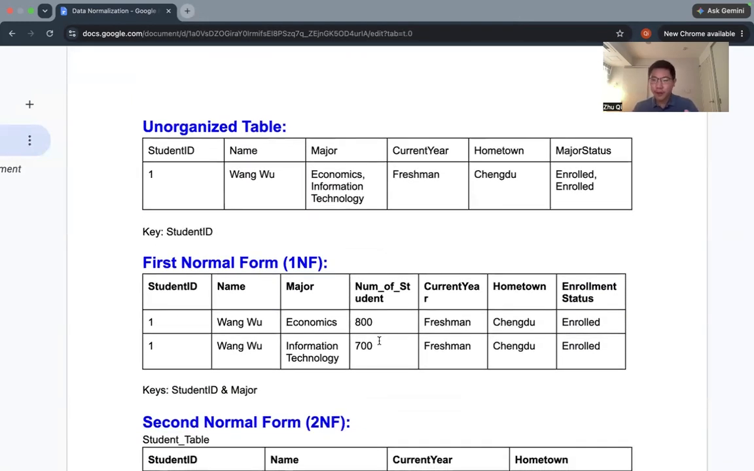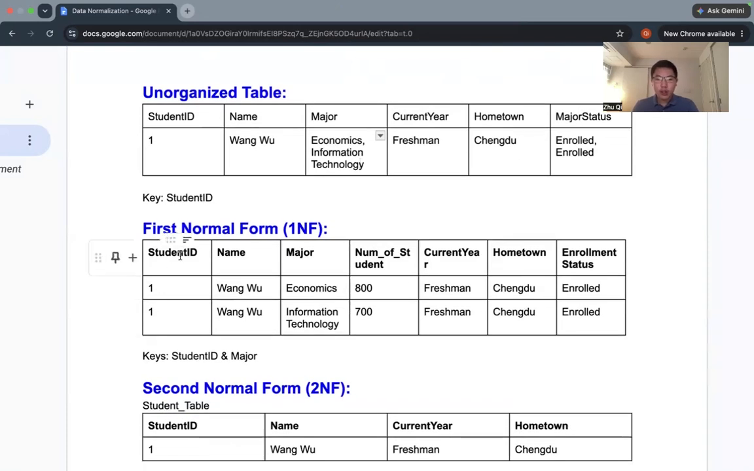Why is it not in the first normal form? Because the first normal form requires each cell under each attribute to only hold one value. And each column should only hold one data type. But obviously under the major and major status column, the cell only hold two values. So it's not in the first normal form. Now this table is in the first normal form.